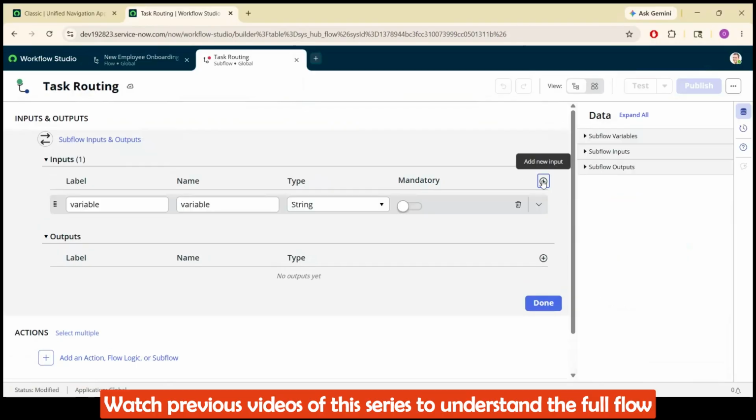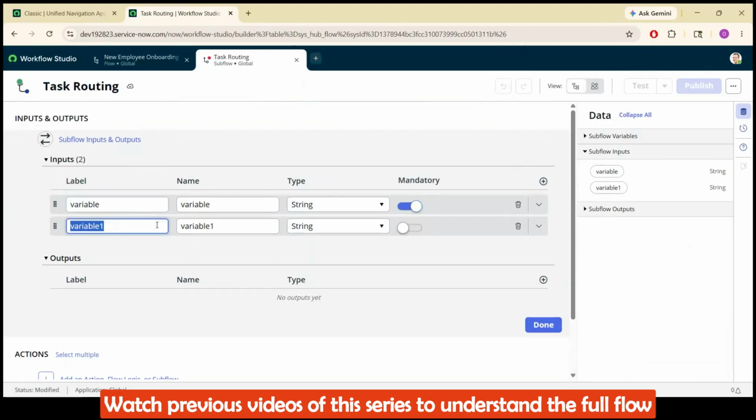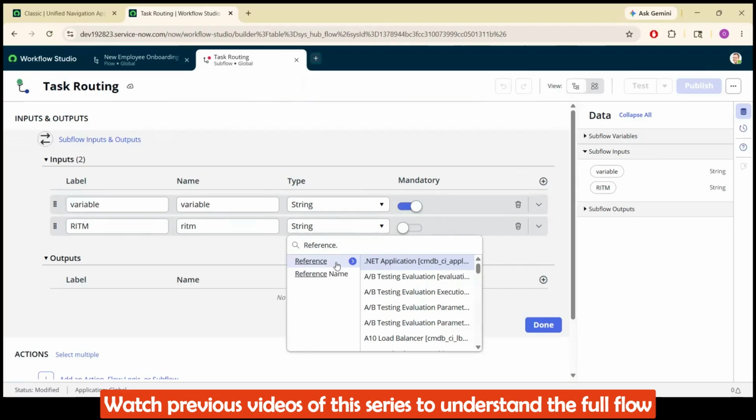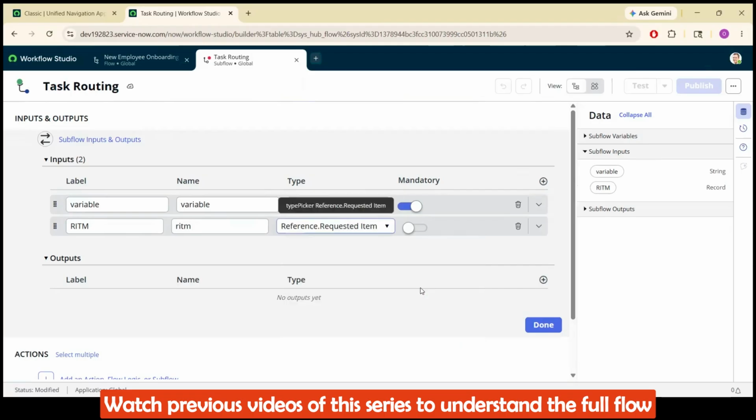Click on plus. The first one is location. It is a string and it is mandatory. That's fine. Plus RITM, and here it is a reference. The reference will be for the requested item table. This one is also mandatory.